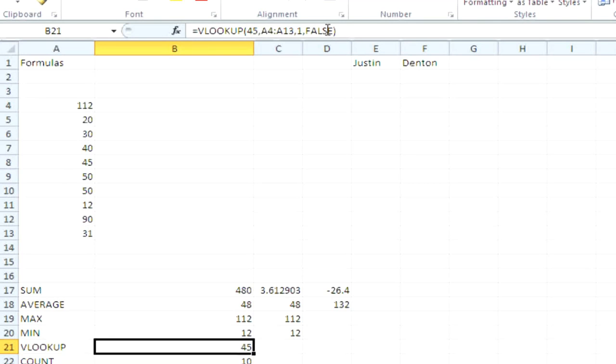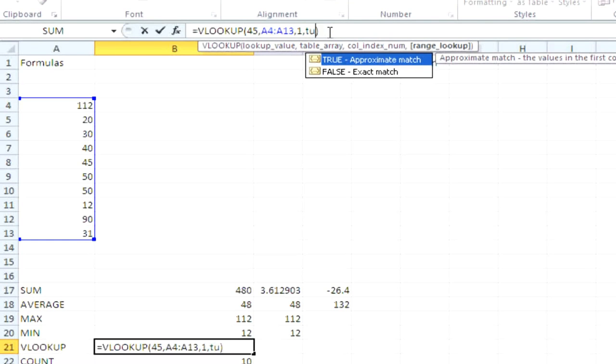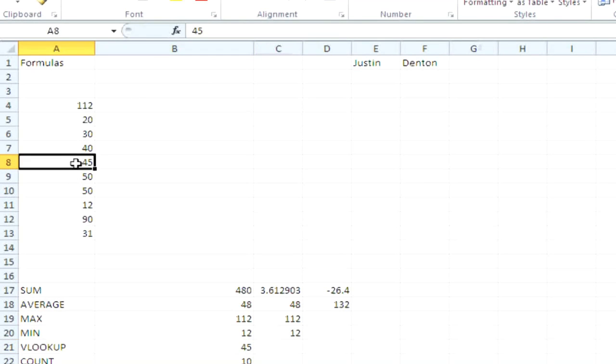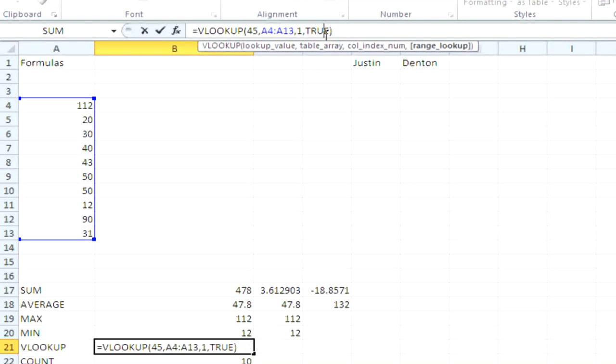But maybe you really don't care what the value is. You just want something that's close to 45. Well, you can type in true, and it's going to be an approximate match. So if I change this to 43, it's going to go with something approximate. It's not really the best way to do it, but you have the ability to throw true in there, and it'll find whatever value in here is somewhat close. It's not always going to be accurate, but there's an option to do it. If you know you're not going to have that value and you want something close, you can pull that out.